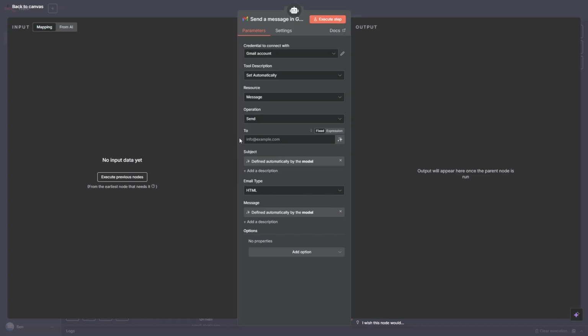Now in this too, I am going to update this to an overriding email because it's a demo and I don't want all these leads to be spammed with my email. So typically you would click this, let the model define it. So you just click the magic icon here, but I will put a default in just to avoid spamming. So that is pretty much done.